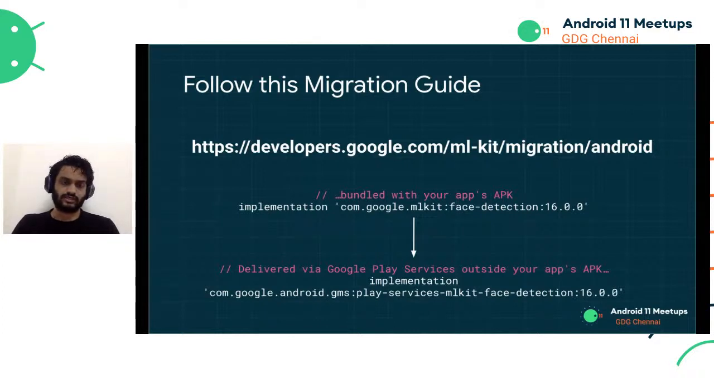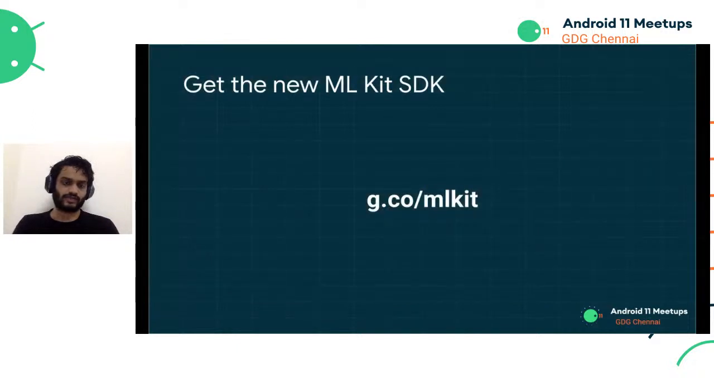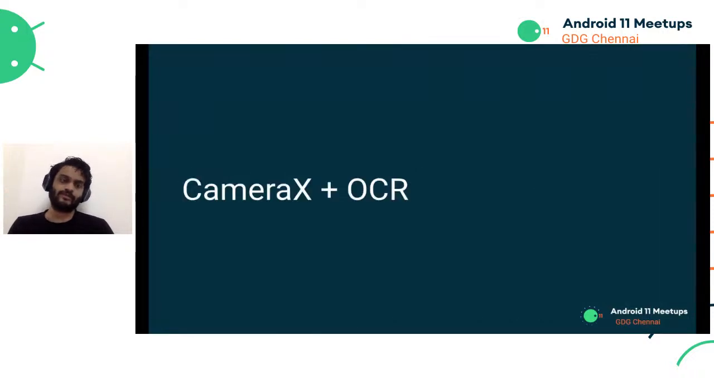To know about all these things on ML Kit, you can visit this website where it is detailed out. So that is about ML Kit. Now we will see how to implement ML Kit. I will show you a couple of examples and use cases where you can use ML Kit and take advantage of it. The first one is using CameraX, which is another Jetpack library, and doing OCR scanning out of it.